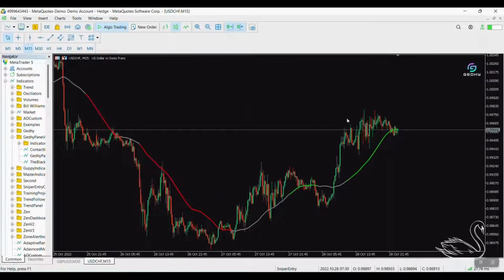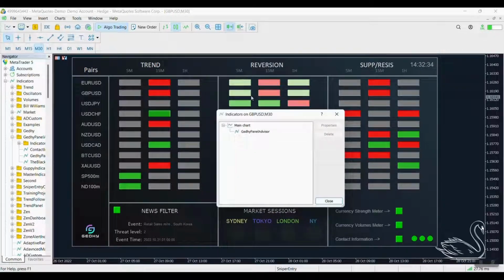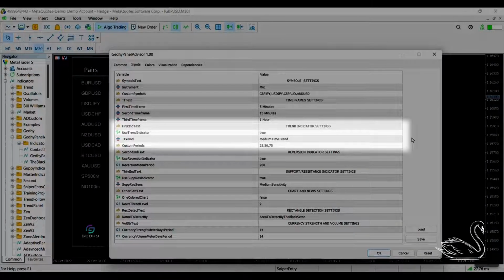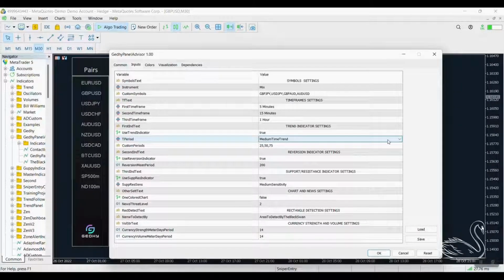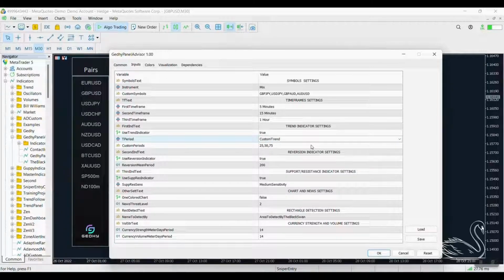We have shown the functionality of the indicator, so now let's see how to adapt it to your personal trading style. We will return to the indicator settings again, and this time we will be interested in the parameters under the trend indicator settings box. Here, you have 4 options to choose from. The first 3 variants determine what type of trend is important to you. Just a side note, you can find which moving averages are used for each of these options on the indicator sales page. The last variant called custom trend is for those who want to choose their own moving average periods.